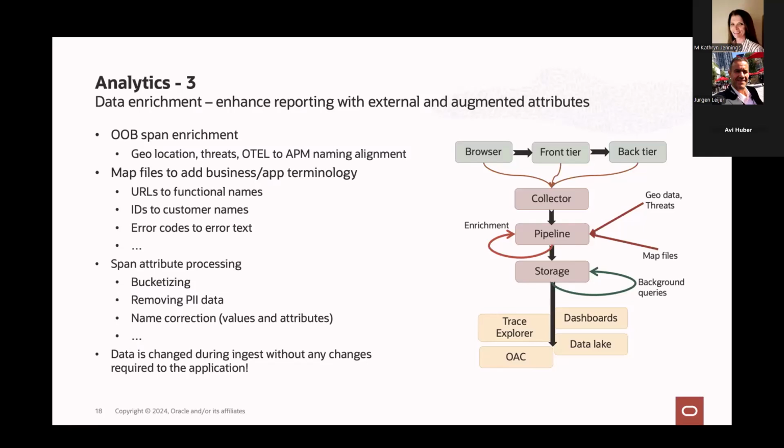Once it's there, again, on the storage side, we have these background queries where you can curate data and prepare data sets in the way that you would like them to be used, so that you don't have to change your application, or you don't have to pull data out and do a lot of data crunching. You just allow it to be done in APM and provide the reports that you really need for your business purposes.